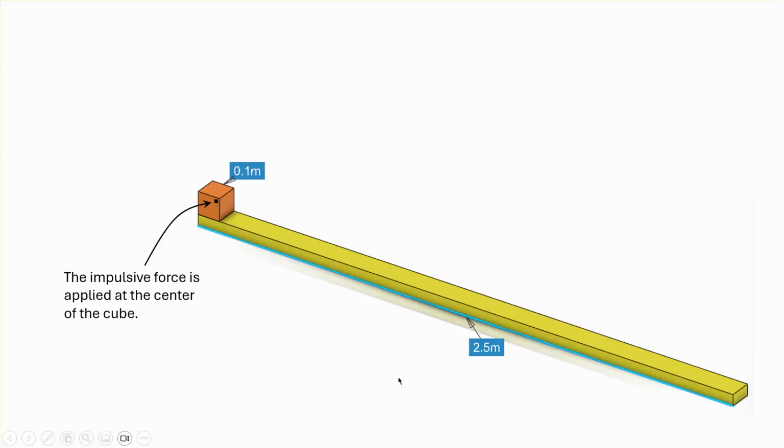These are the dimensions that I'm going to be using for our problem. They're totally irrelevant because I'm going to define the mass of this block independently of what its size is. And of course, the ground is stationary. I'm going to apply my impulsive force at the center of this block, the center of gravity of this block.